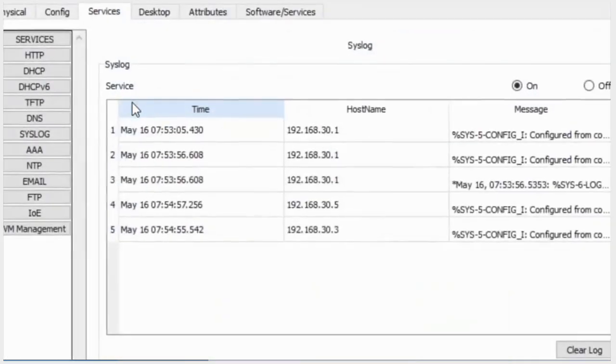If we click on the syslog server, you can see under Services, syslog, it has received log messages from various devices. Notice 192.168.30.1, 30.5, and 30.3 have all sent syslog messages. Each log message has a timestamp, which is important to track the exact time and day that the log occurred.